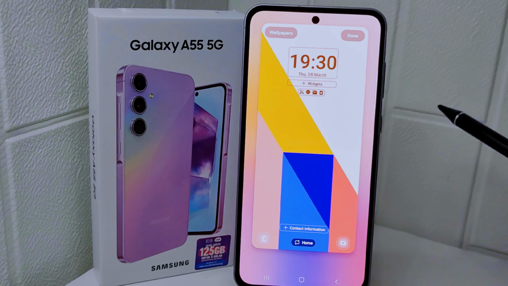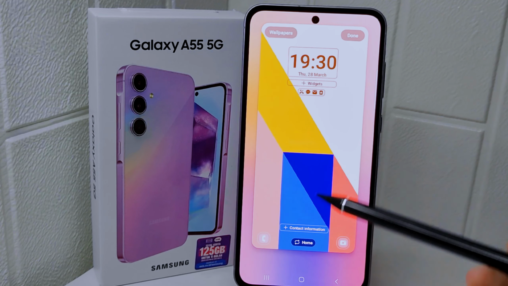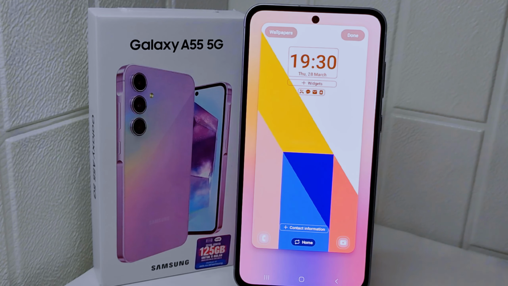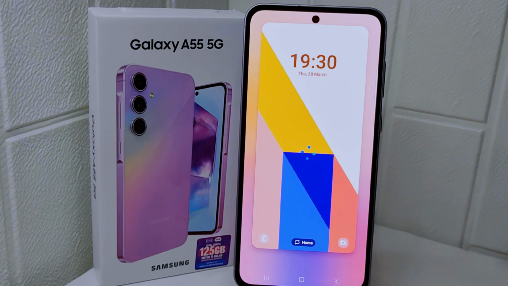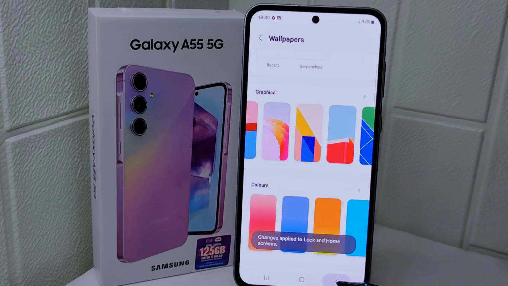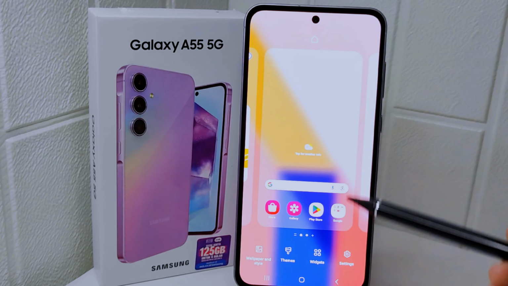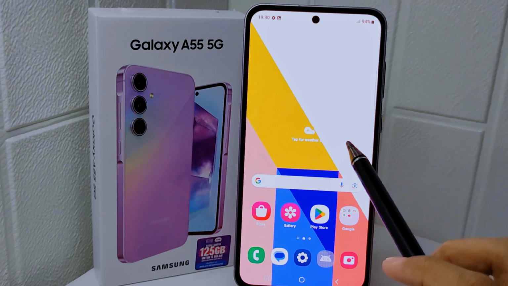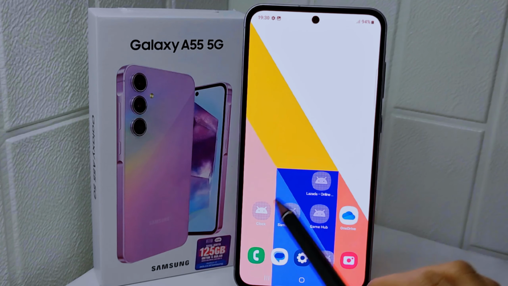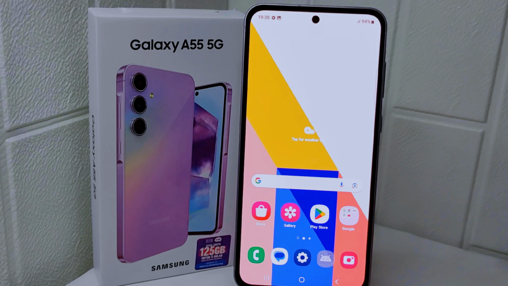Here you can see the preview of your wallpaper, and then click done at the top right corner. Now you can see that the wallpaper on your device is successfully changed. That's the tutorial on how to change wallpaper on Samsung Galaxy A55 5G device.